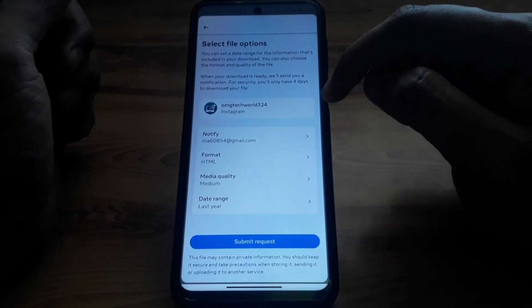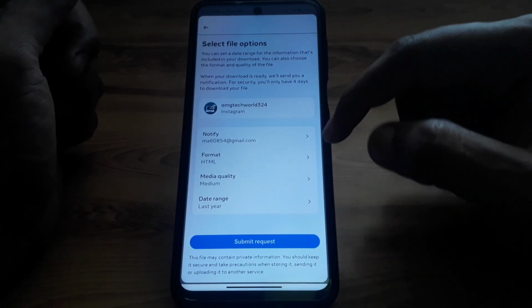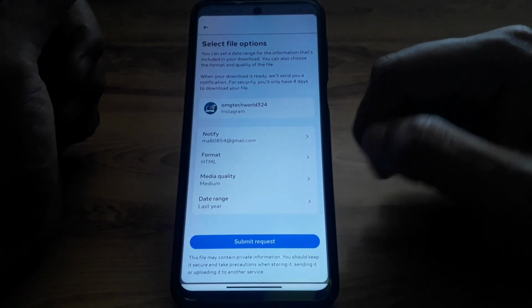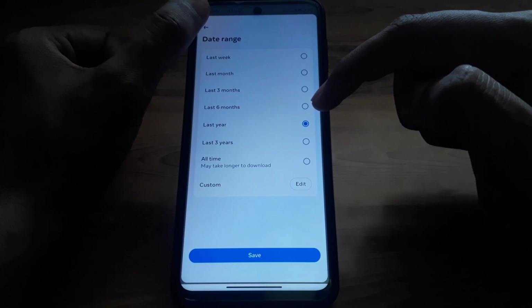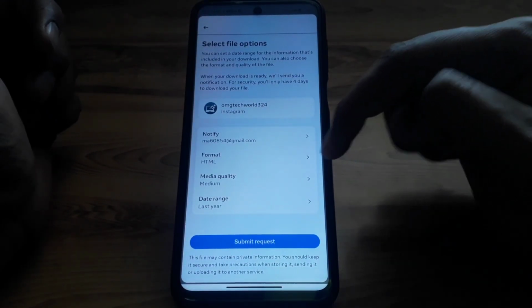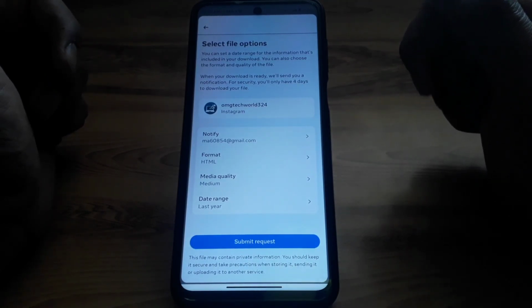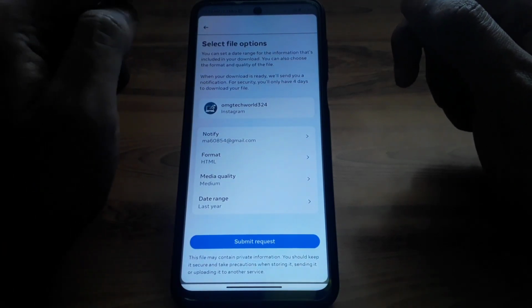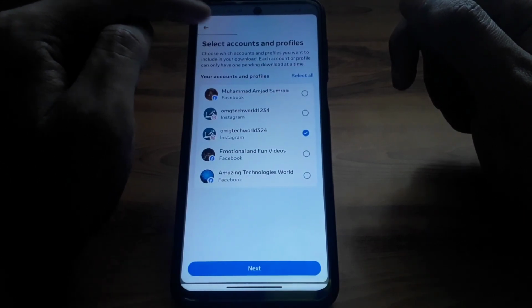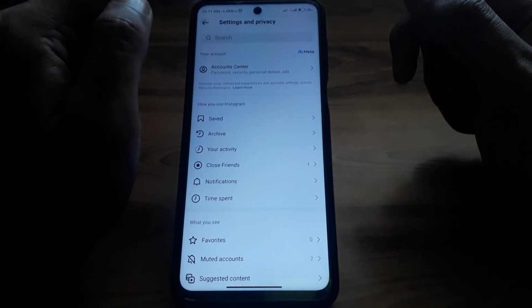After that, you can check your email address, and you can also check the format of your data and media quality, and you can also select the date range, which means the range from which you want to get the messages. After that you can simply click on submit request, and your request will be submitted to the Instagram team, and they will send you a copy of your information or data, and you can simply see the deleted messages from Instagram.